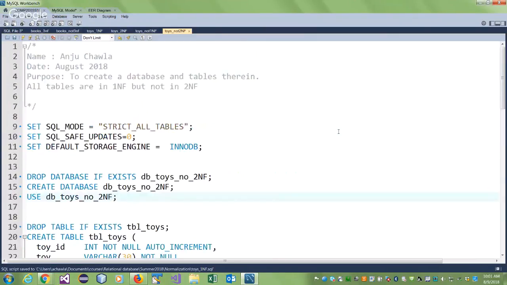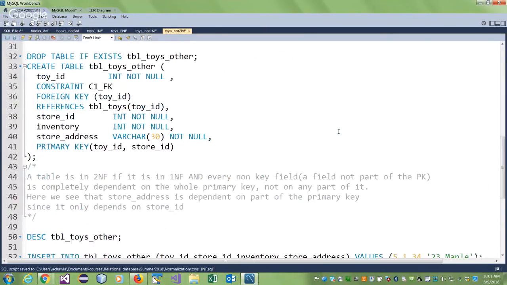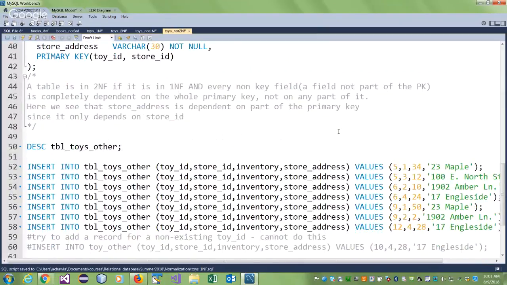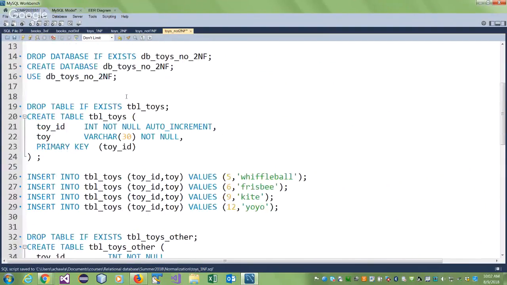The definition of the second normal form is that a table is in the second normal form if it is in the first normal form. It has to be. And every non-key field, that means a field that does not take part in the primary key, is completely dependent on the whole primary key, not on any part of it. Right? I'll give you an example. And we'll see the example first and then come back.